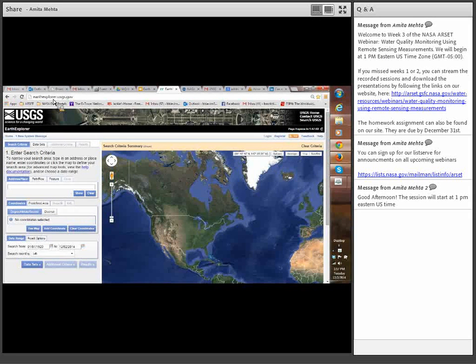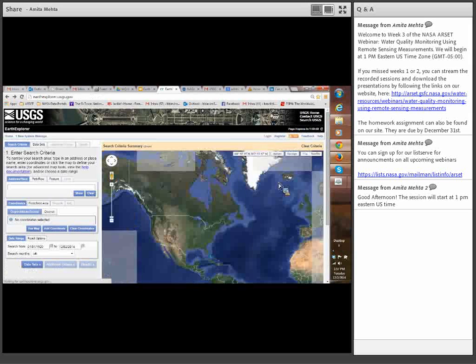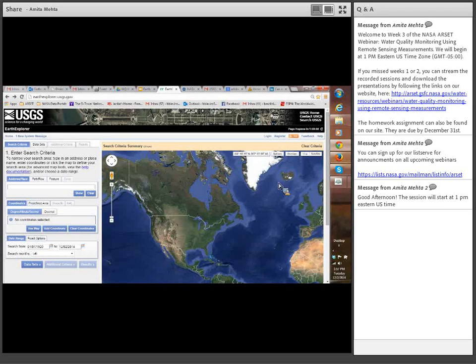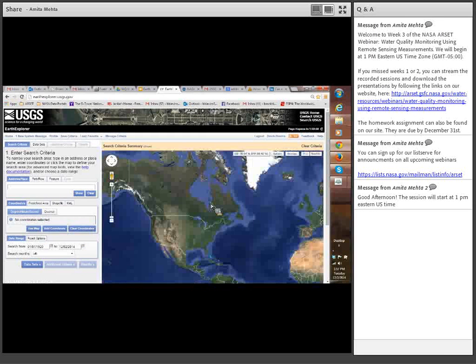Before we proceed, however, I do want to point out that although the data is free, we need to log in or register an account with the USGS, and you can do that right here by registering. It's just very basic information, but you're going to want to register and then log in in order to eventually download the data that we will be looking for. So I'm just going to log in here real quick. Okay, back to retrieving our Landsat data.